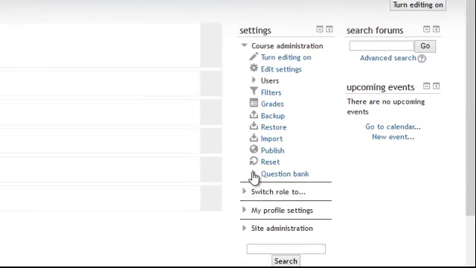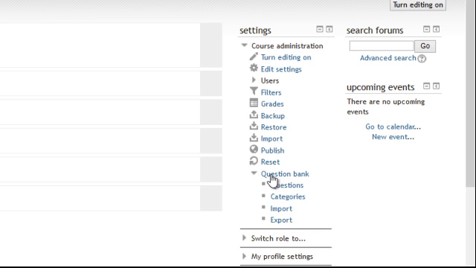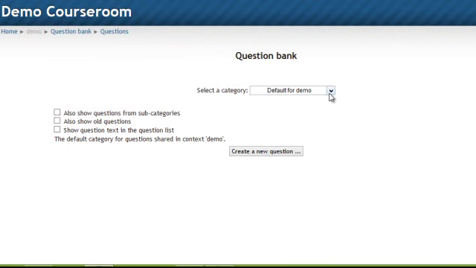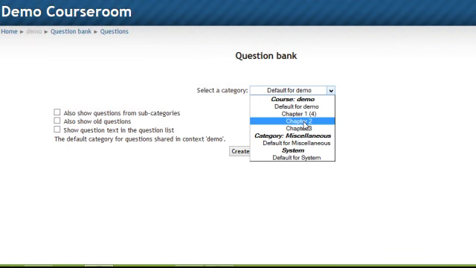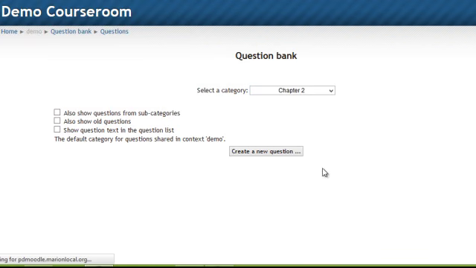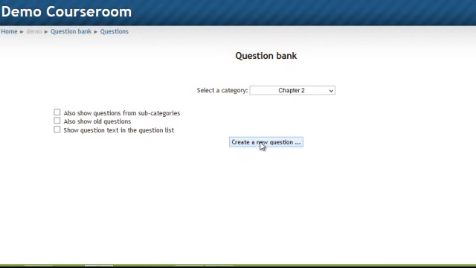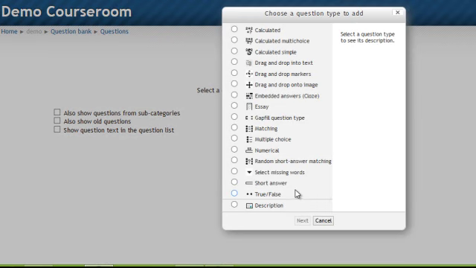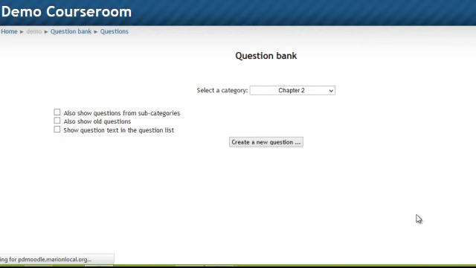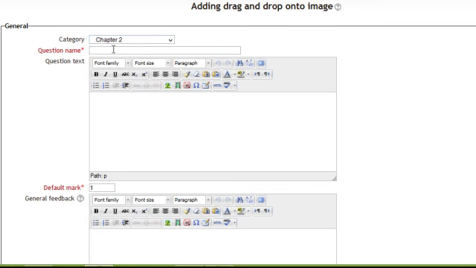With that said, I'll go to my question bank under the settings block and I'll select questions. I'm going to select chapter 2 for this particular question, and then I'm going to click create a new question. In the list of question types, I'm going to select drag and drop onto an image, and then next. First thing you need to do is give it a question name and some instructions in the question text for the students.